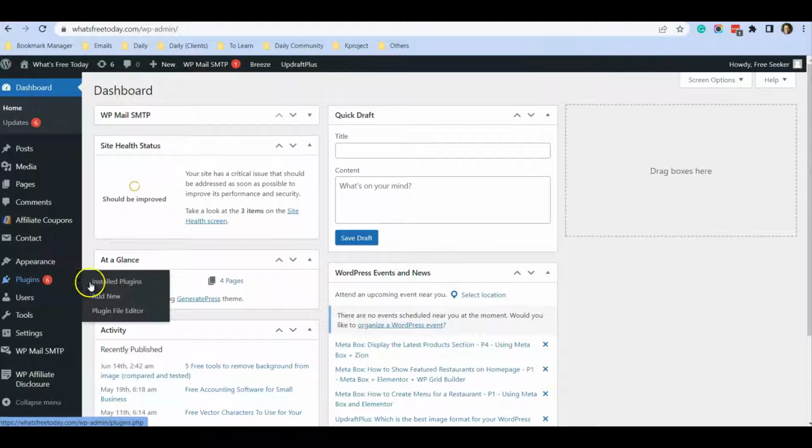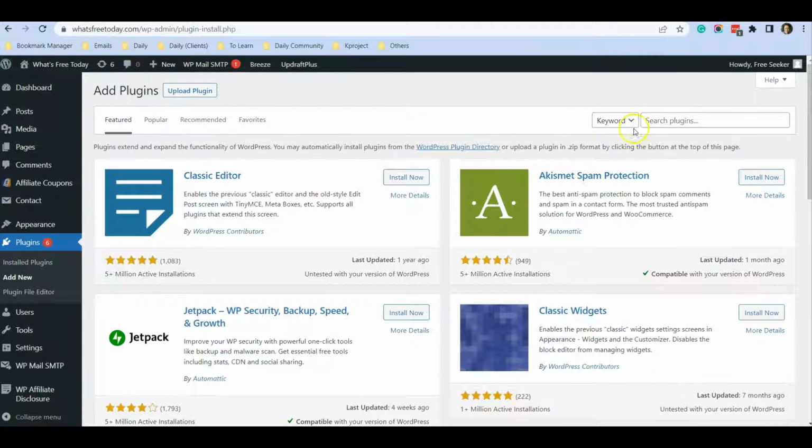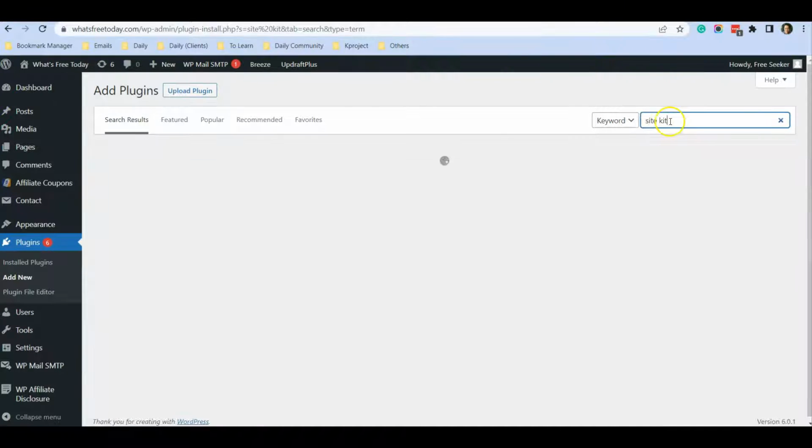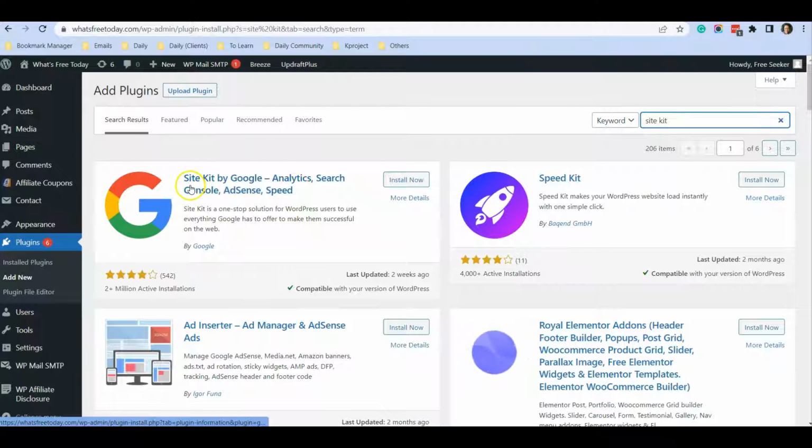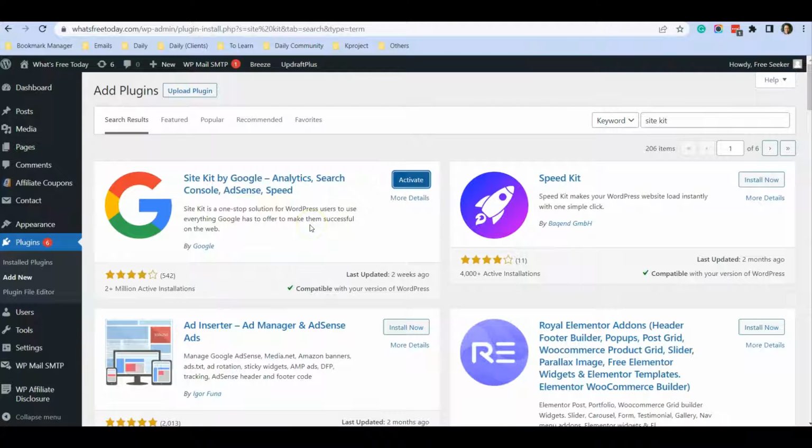So go to plugins and click on add new. Plugins, add new, and in the search plugins box, type in Site Kit. So this is the one, Site Kit by Google: Analytics, Search Console, AdSense, Speed. Install this plugin because this is the official plugin by Google, so it will not have any errors when making connections or a new account when you are installing Google Analytics, and click activate.